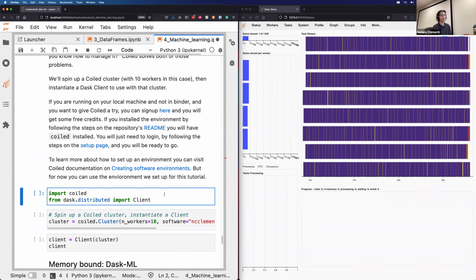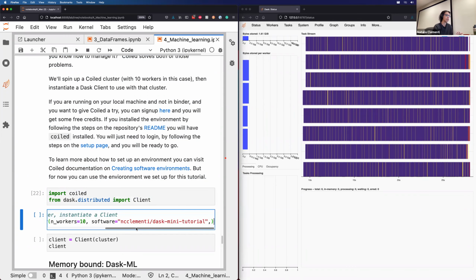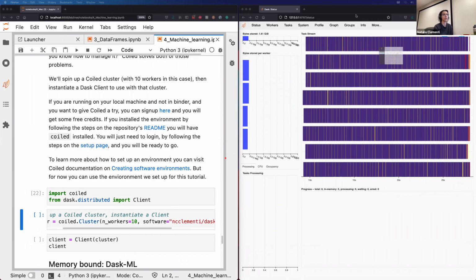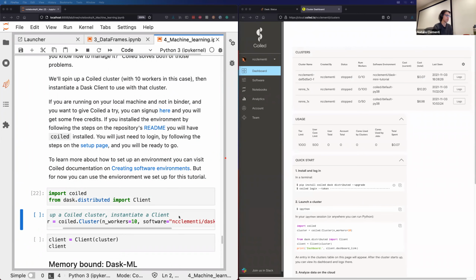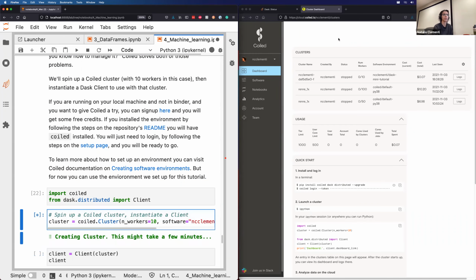But to show you how simple it is to create a cluster on the cloud, you will import Coil. And now instead of creating a local cluster, you will create a cluster in the cloud. So I will be requesting 10 workers. And in this case, I am passing the software environment that I have created. If you're interested in setting up your own software environment, there is plenty of documentation on how to do that. But I just wanted to show you how you would create a cluster in a simple way. So here, I will run just that cell, and this will take a couple of minutes.